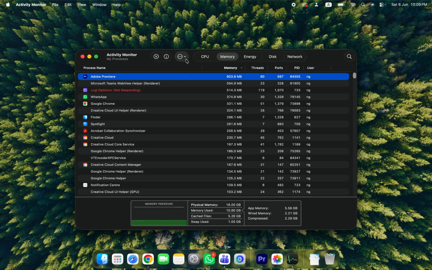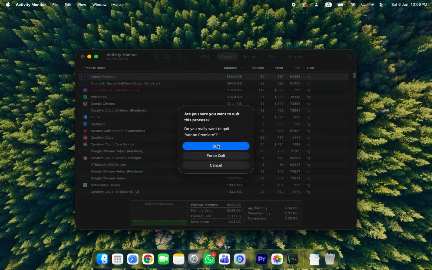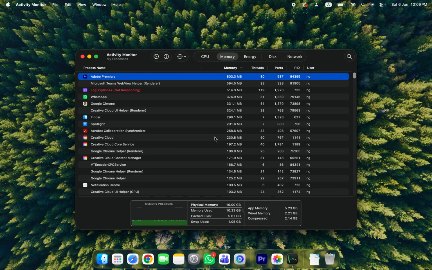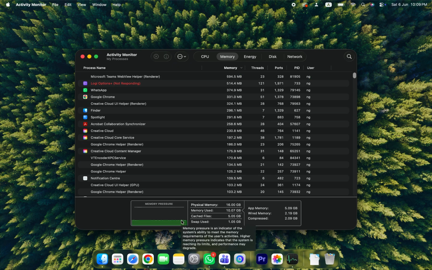If you want to free up memory, select an app from the list and click the Stop button near the top of the window. Then choose Quit for a normal shutdown or Force Quit if the app is not responding. As an extra tip, if your Mac feels slow and you notice high swap used values, closing unused apps and browser tabs can often improve performance without restarting your computer.